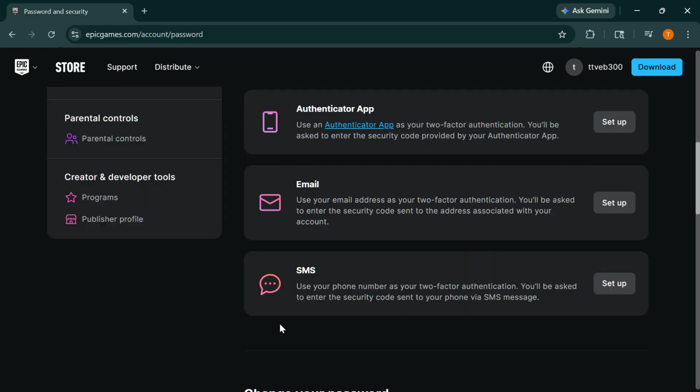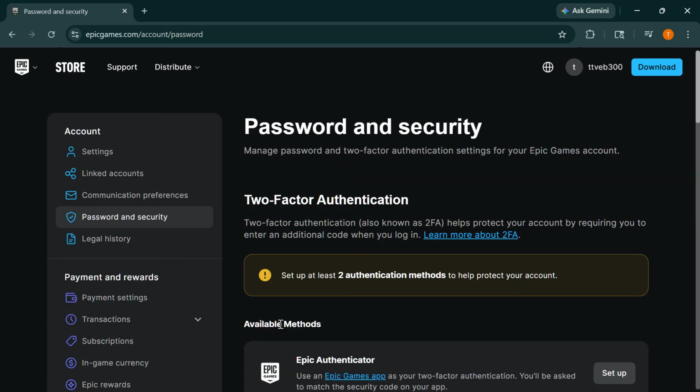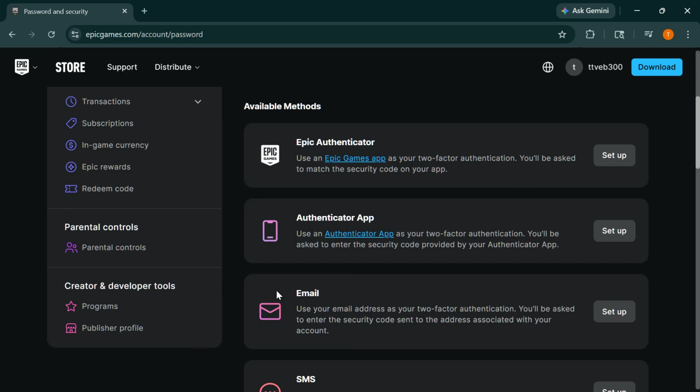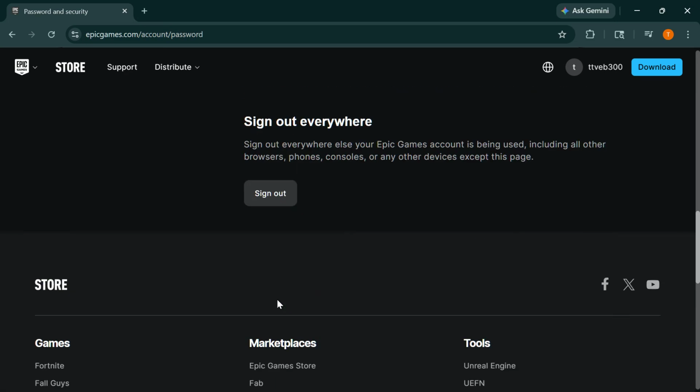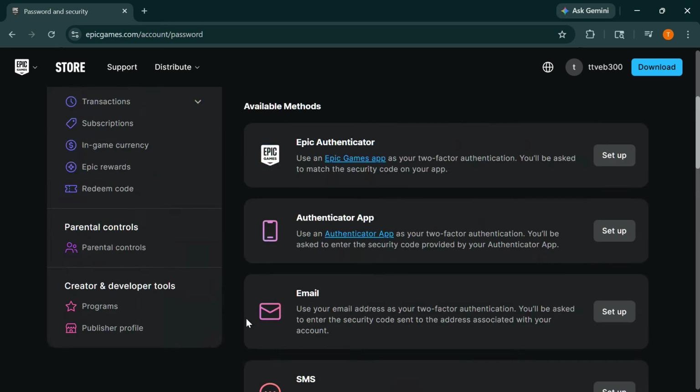Before you finish, take a second to make sure your Gmail address is the one you actually have access to, because that's where your verification emails will go. Keeping your email secure is just as important as securing the Epic account itself. If possible, also make sure your Gmail account has its own security protections turned on, so your recovery and login methods stay safe too.